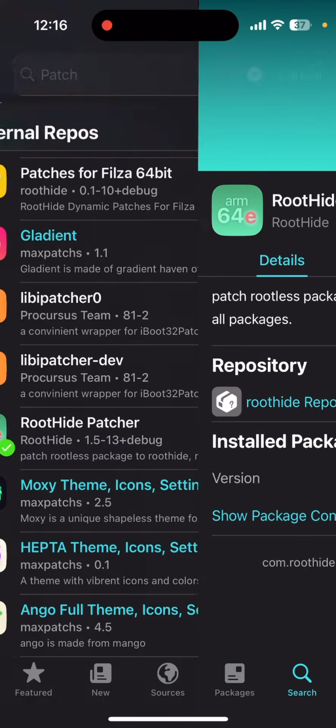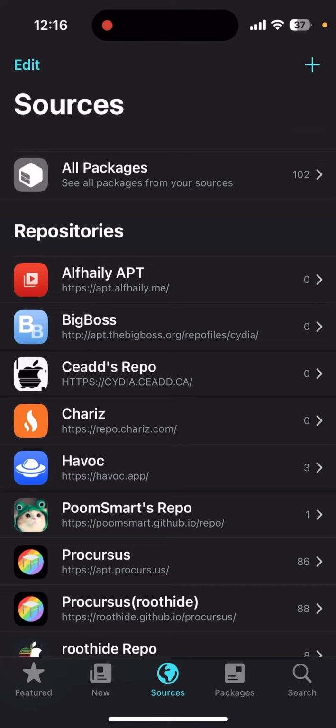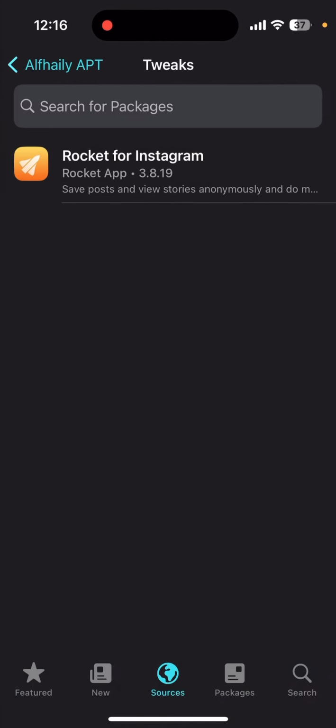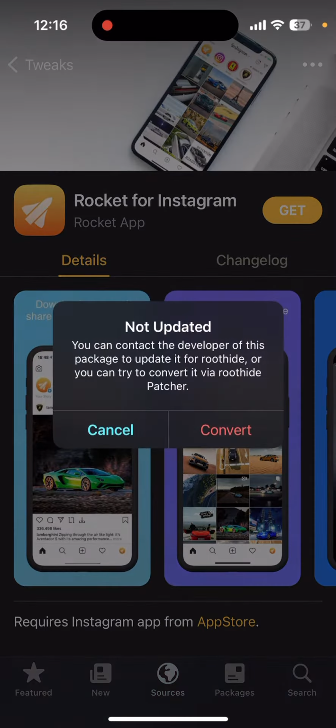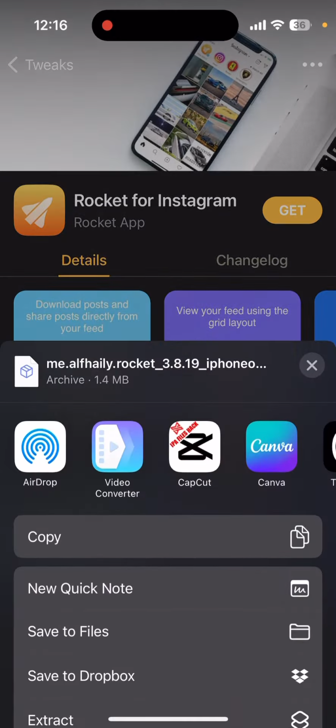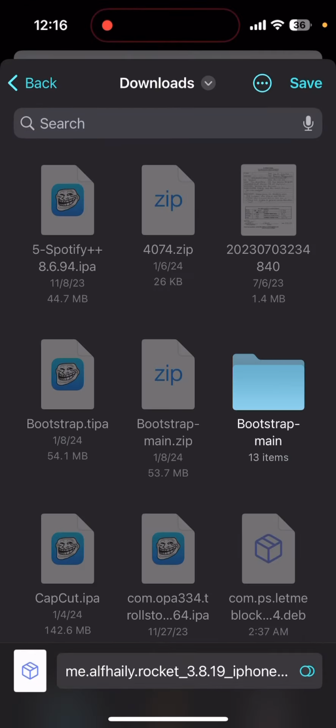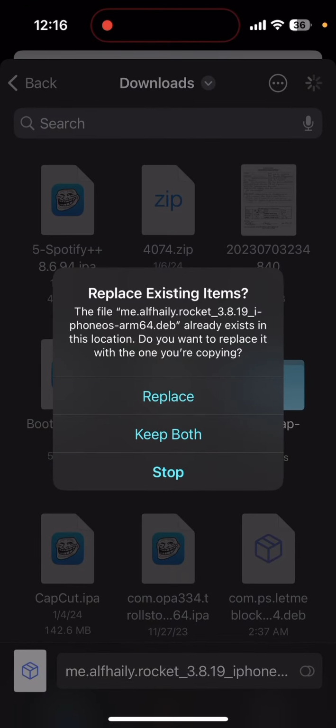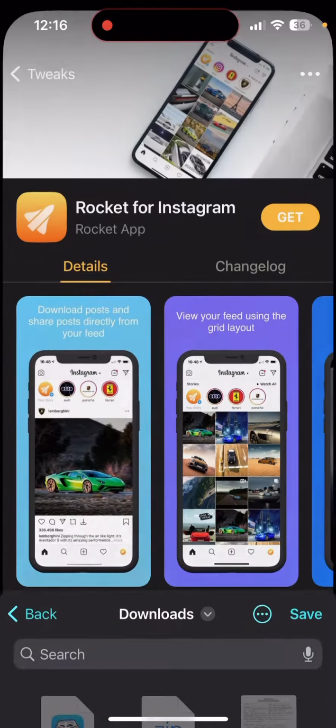Then after that, you're gonna have to go find a tweak that you want, and then we're gonna go with Rocket for Instagram. Click get. This should pop up. Once you see this, just click convert. Once it's done converting, just save it to your files. I already had another one, so I'm gonna just replace that one.